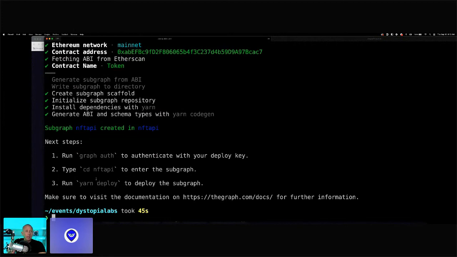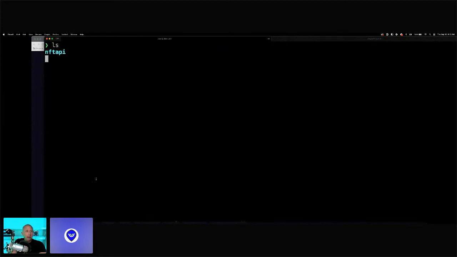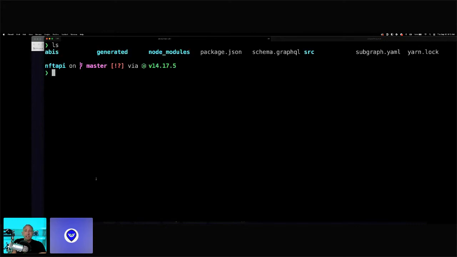All right, so now that we have our subgraph created, we should be able to change into this directory and see that we have all this code that's created for us. So what we want to do now is just go ahead and open this up in our text editor.